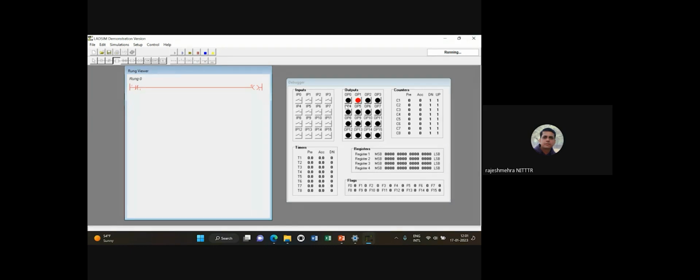So when I make this on, then your output will be off. So here you can see that it is working like your NOT gate, right? So in this way we can make NOT gate. Now we can also go for AND gate straight away from here. First of all, we can go to edit mode.